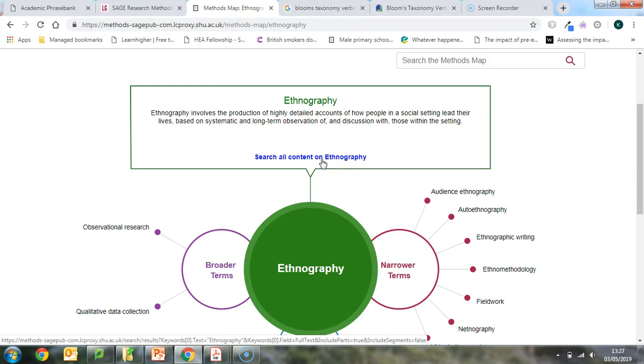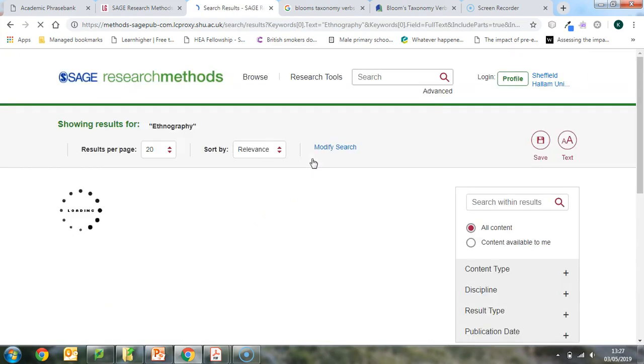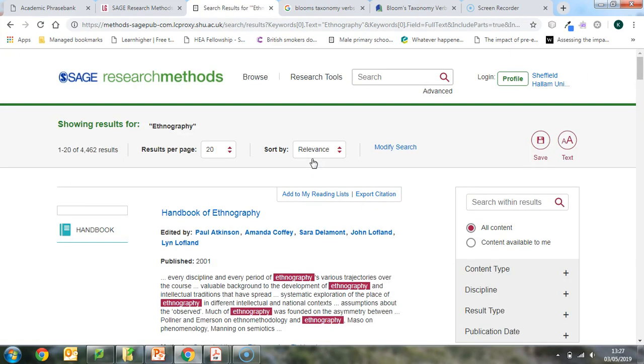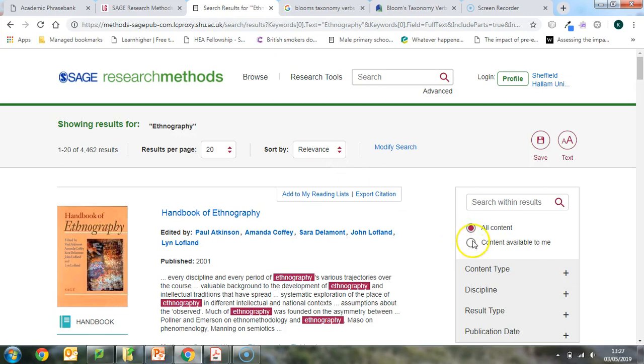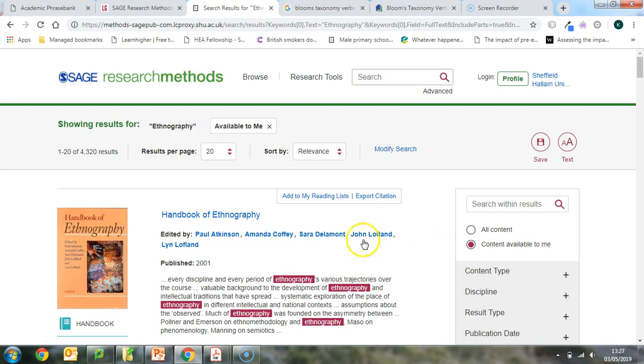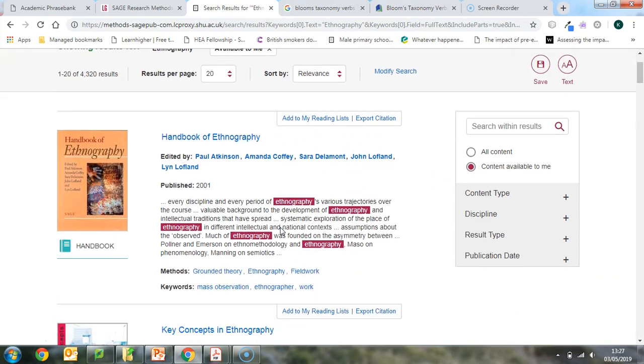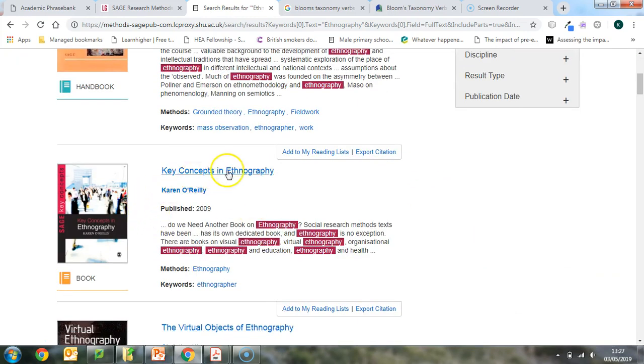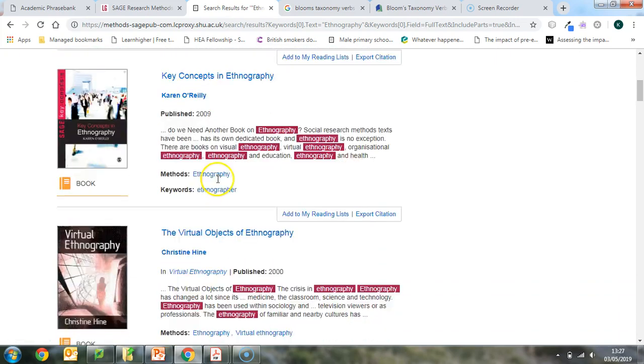So I want to know about ethnography, but I don't really know what any of these are. So I'm just going to stick with that for now, just to try and get an overview and a sense of what ethnography is in research. Content available to me. And now I get some text that gives me an overview and some introductory information. We've got a handbook of ethnography. There we are, straight away, key concepts in ethnography.